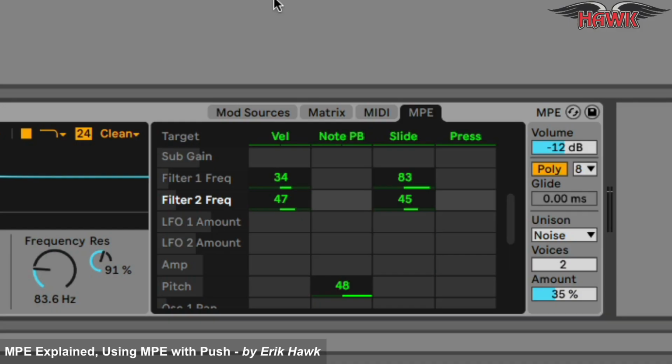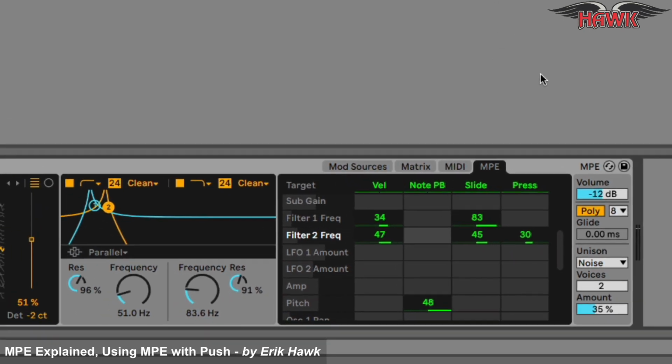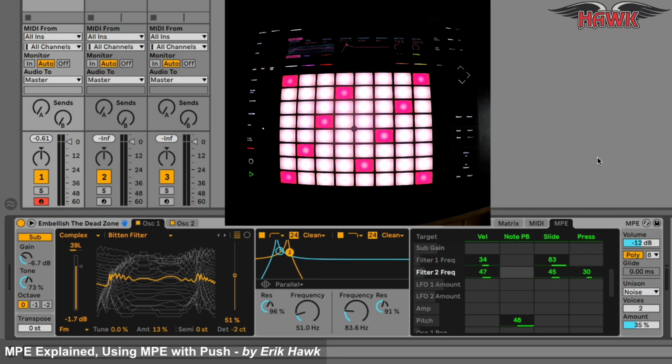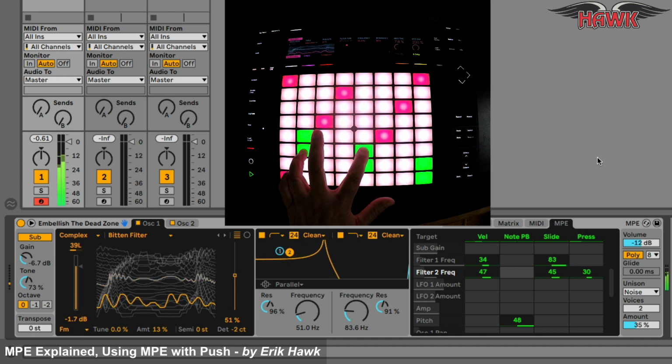On an MPE-compatible instrument, any of these controls can be assigned to modulate any parameter in your instrument. For example, maybe you'd like note pressure to control your synth's filter cutoff. Then the note in a chord that you apply pressure to will modulate the filter cutoff for this specific note.